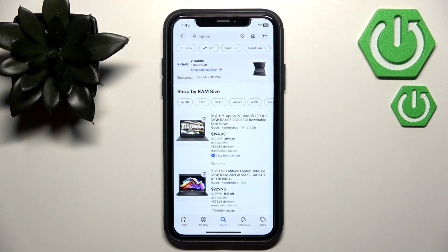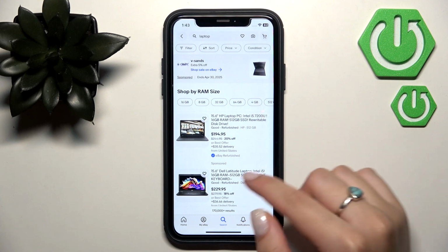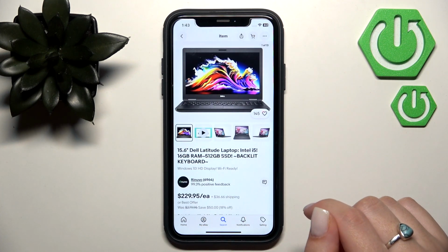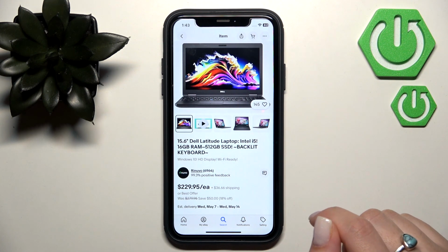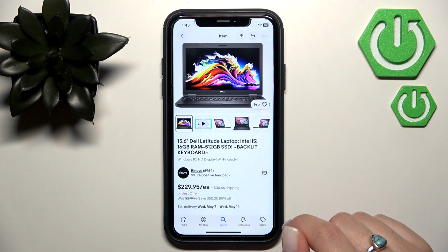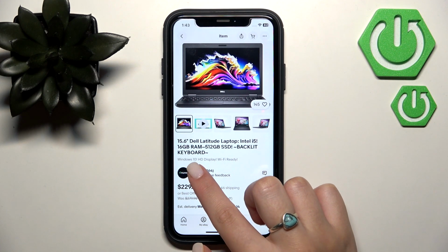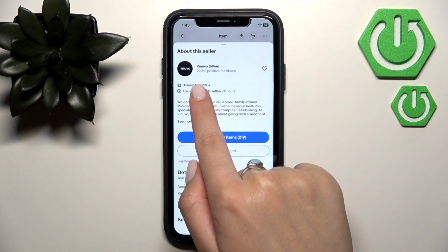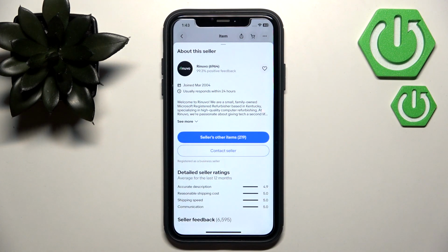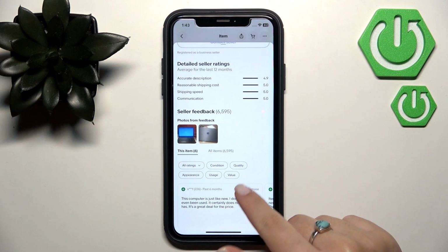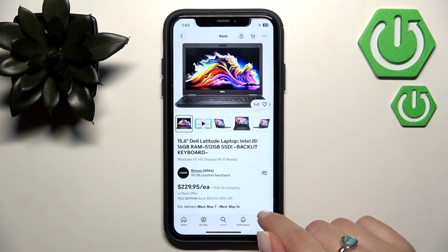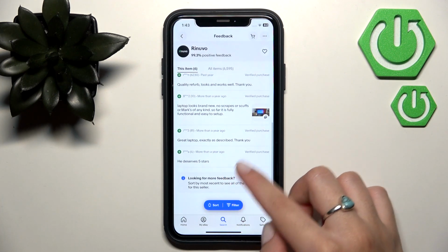And what else? For example, I want to buy this laptop, and you want to tap on the seller's username to view the feedback score and ratings. So here you see that this seller has 99.3% positive feedback. So that's a very good result. And here you can see all the feedback from other buyers, and you can also read it.